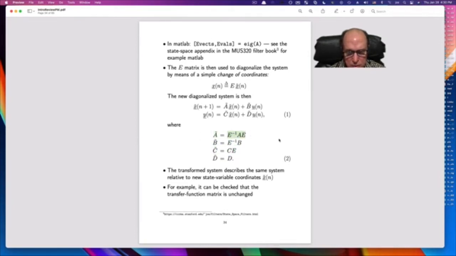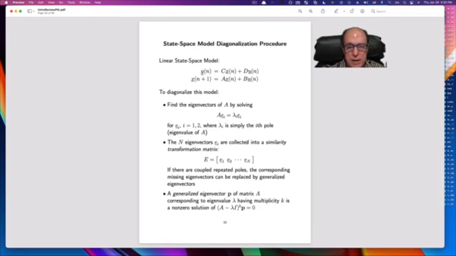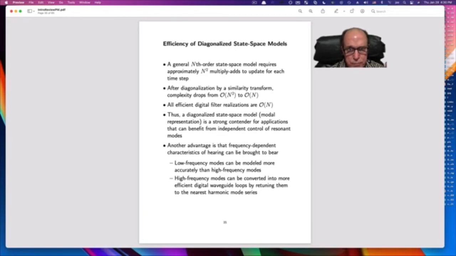And this is called a similarity transform, and it does not change the eigenvalues. It's the same system, but it's gone through a change of coordinates. And so the transfer function of this system is exactly the same. But the big advantage is this is a diagonal matrix. You've diagonalized the matrix, and it follows directly from this equation right here. You can use that to show that this matrix diagonalizes the system. Very quick derivation.